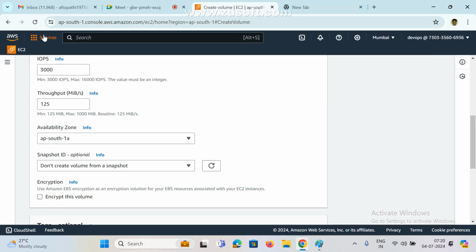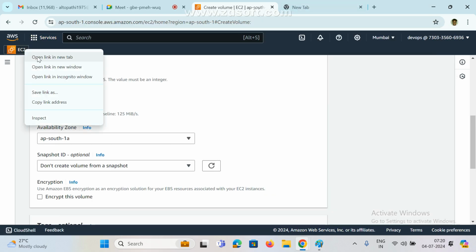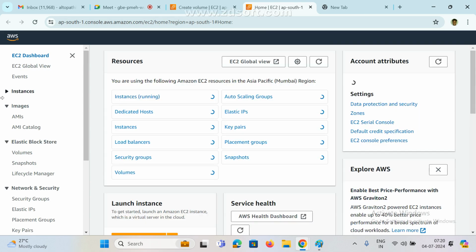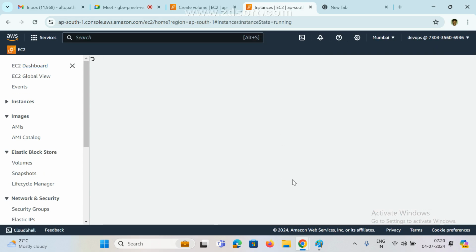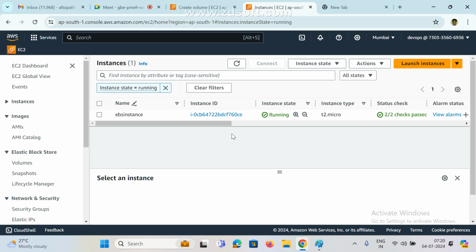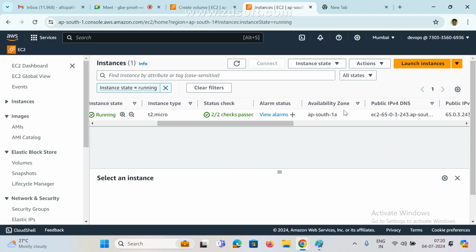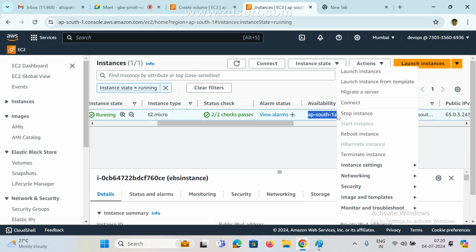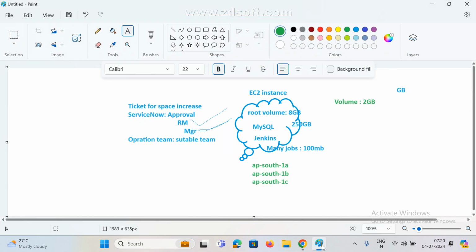Now before that, come here to a new tab and go to instances. Now check where your instance is running. See here, in which availability zone is my instance running? It is 1a. So now we have to create the volume there. That is a basic point.